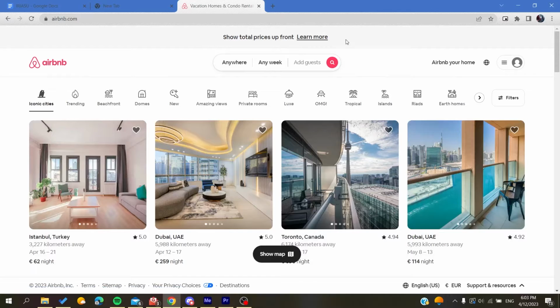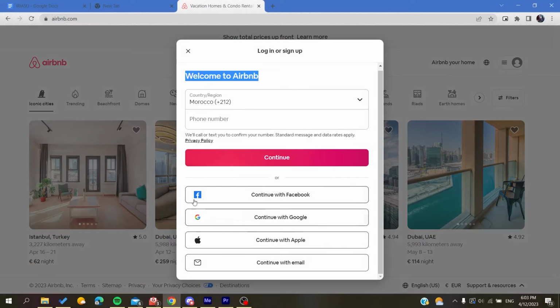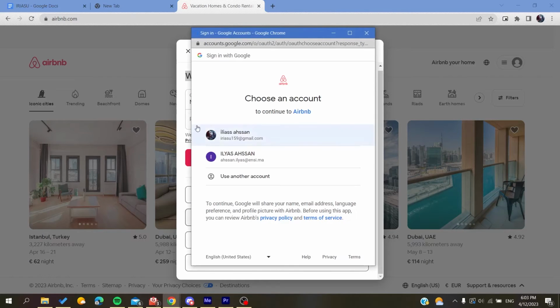So after you click on it, you will be redirected to the Airbnb website, and then you will need to create an account. Basically you just need to click on this icon here at the corner. You click on it, and of course you are going to click on sign up, and after that you can either sign up with your phone number, or with these alternative accounts, either Facebook, Google, Apple accounts, or your email.